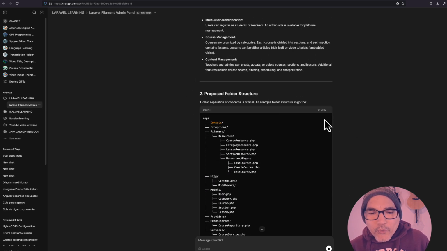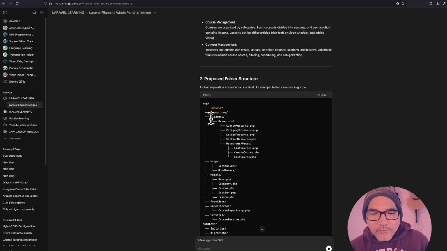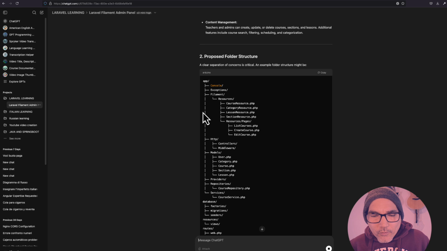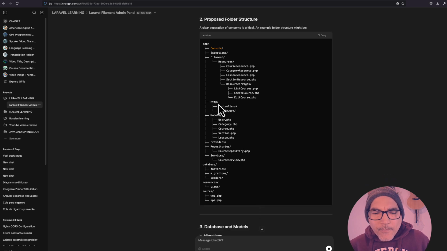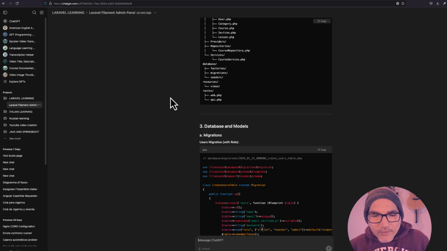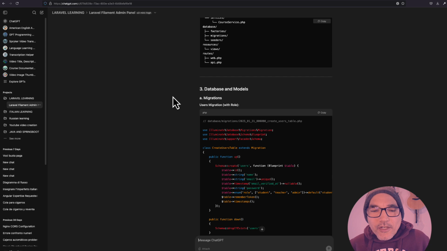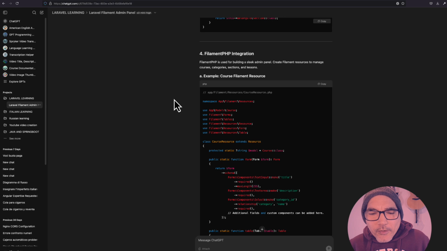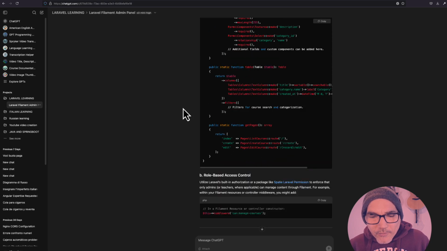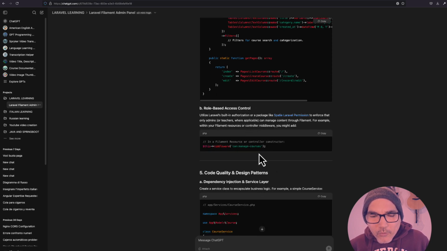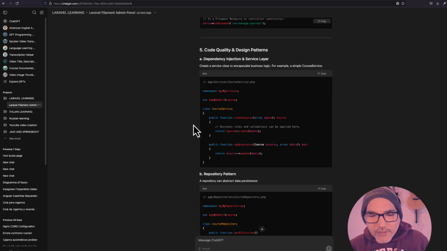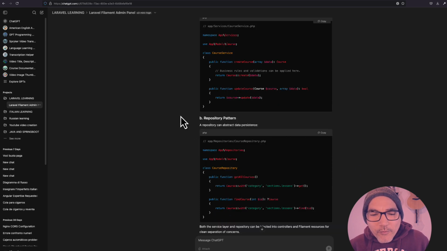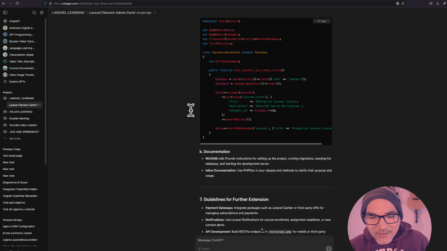You can see the proposed folder structure: console, exception, filament, resources, core resources, category resource. So this is what it's proposing. The controllers, the models. Then you can see here it generates the code for the migration that we can just copy and paste. You can see here that it created the course resource, everything, the role-based access control with the middleware. It created the course service. It created even the repository pattern. We have also the testing and the guideline.